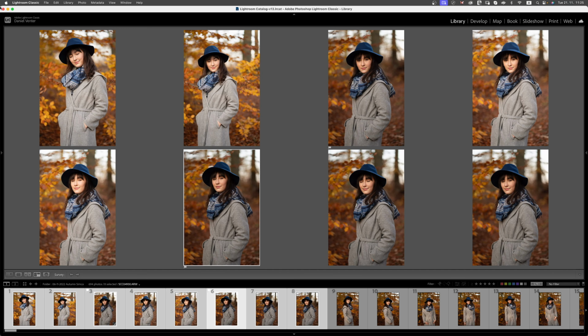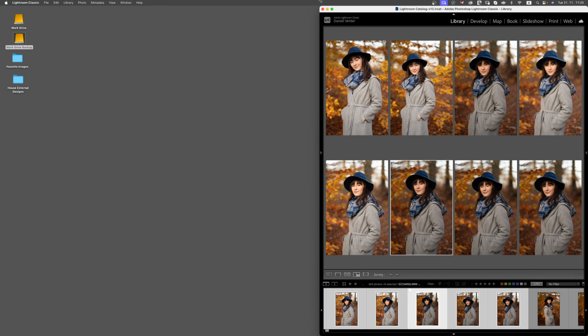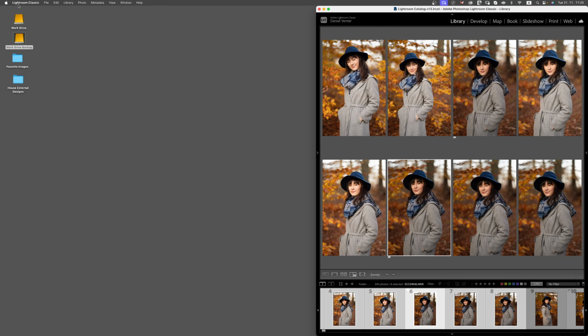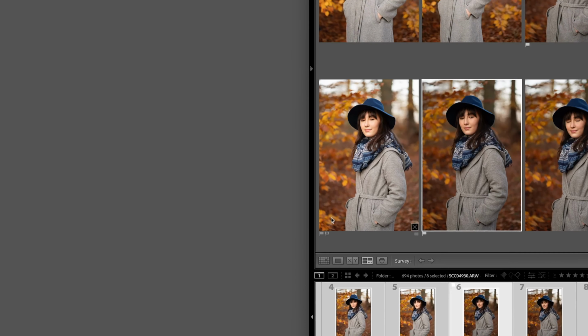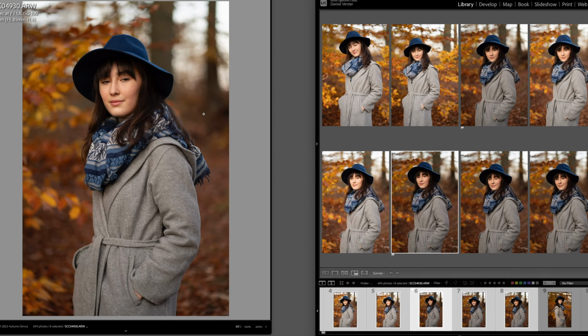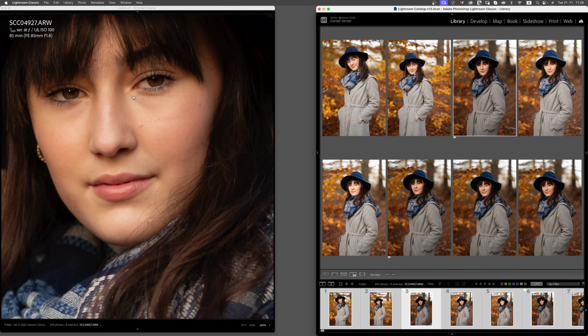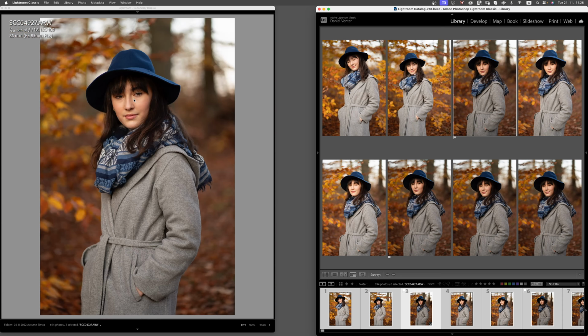Very, very simple. What I then do is I resize this window like this over here, okay? And I'm going to select half of my screen here. And then what I want you guys to do is click on this window number 2. As I wave my mouse over that, you'll see it says second window. Okay, let's have a look at that. There we go. It says second window. Click to show. I'm going to click it and I'm going to show a full screen view of the image that I've got selected.